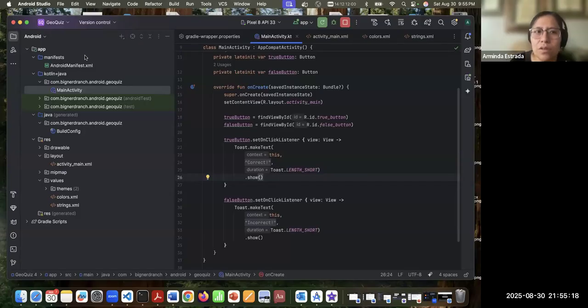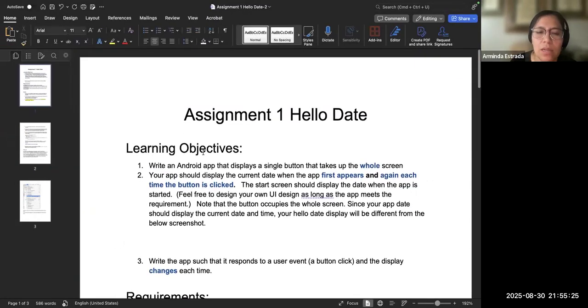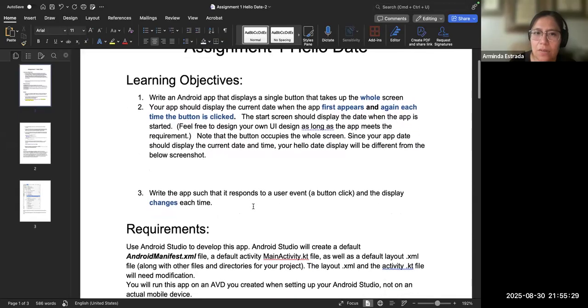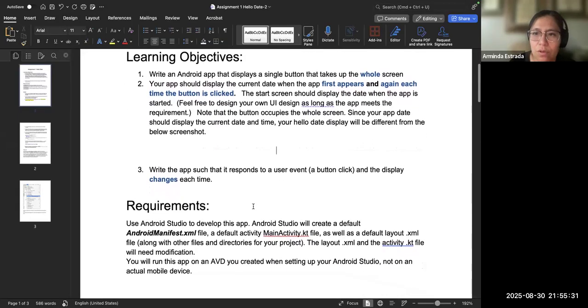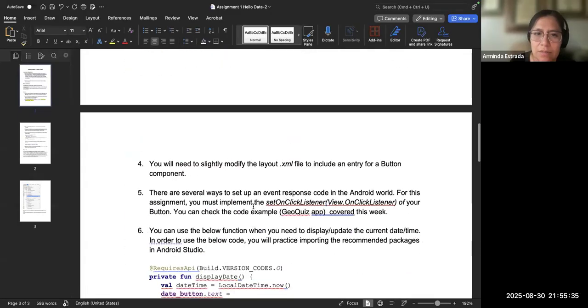Okay, so now let's go ahead and jump into the assignment. What is expected, right, for the assignment and the requirements. So assignment 1 is called Hello Date. And for this app, you're pretty much supposed to create, oh, I didn't put an image there.